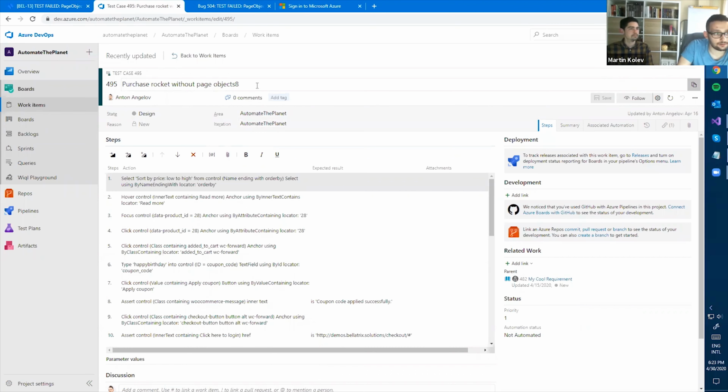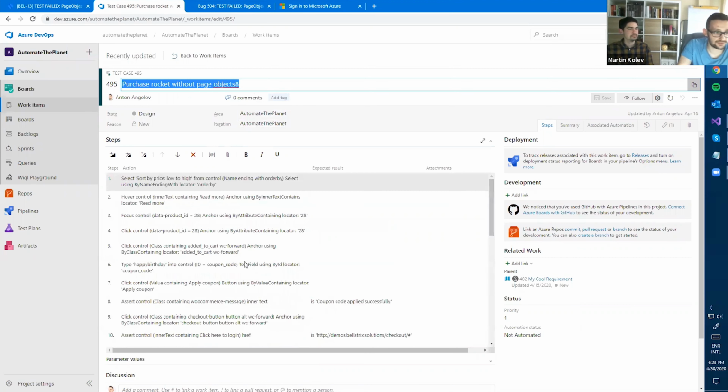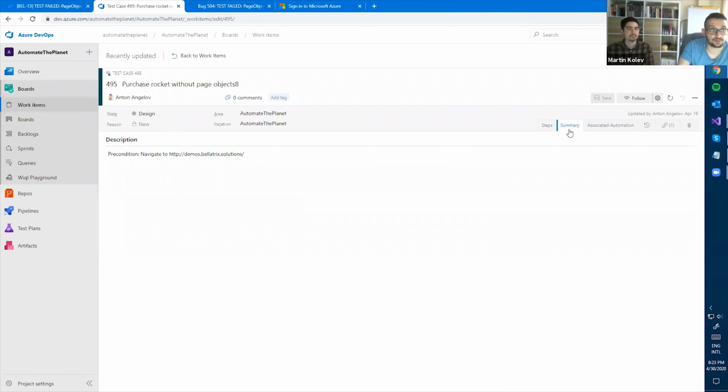You have the title, you have again the same steps and expected results. Then as you can see here, since I have a real requirement here, this is an epic, so it's linked here. And what else? The area and the iteration are set as mentioned in the attribute. Also, as part of the summary, there is a precondition.